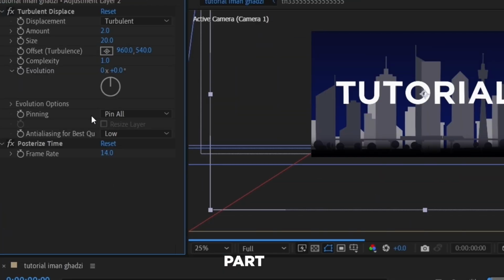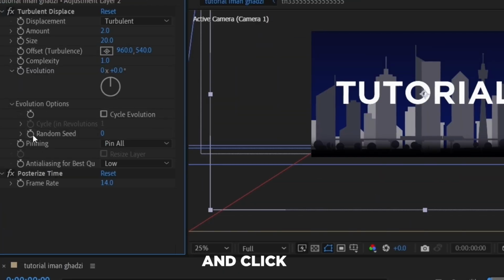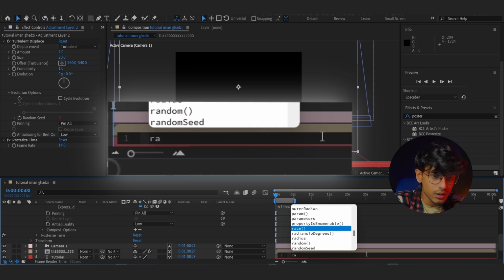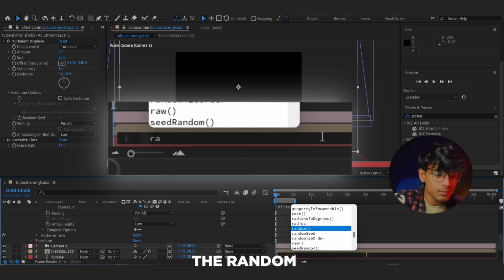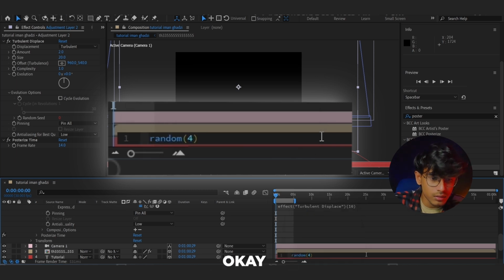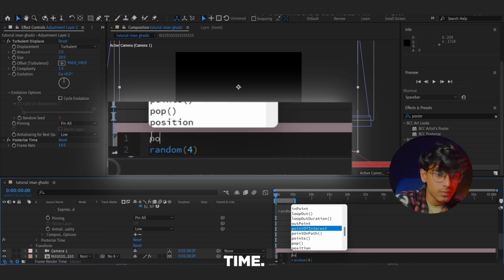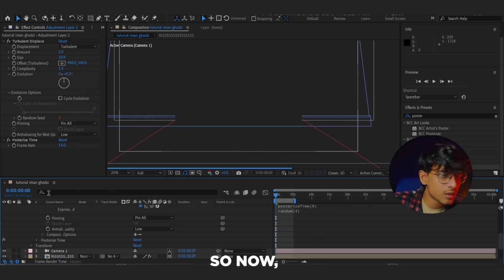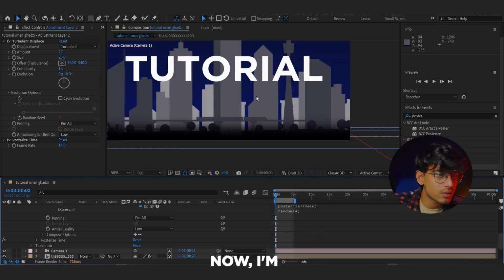And here's the main part. Just go to the evolution option. Hold Alt and click the stopwatch icon. So now write random 4, and okay, we have to add one more thing, posterize time, which will be 8, I guess. Yeah, 8 is fine. So now as you can see, I'm not getting that intense look yet.